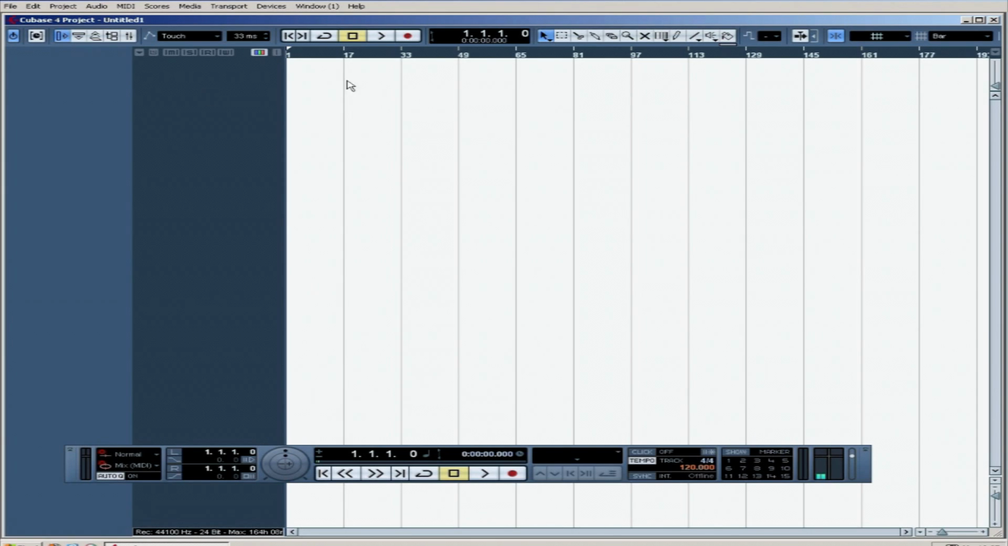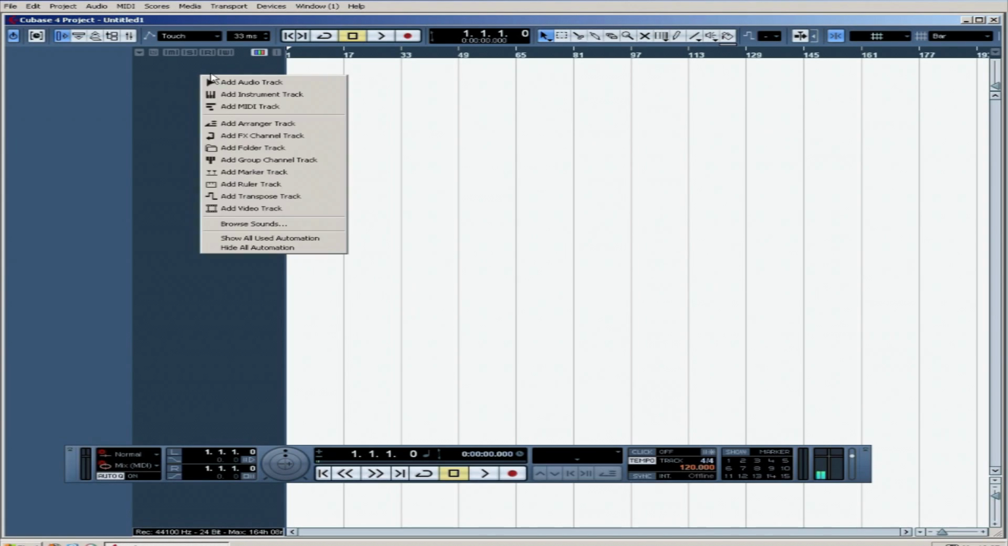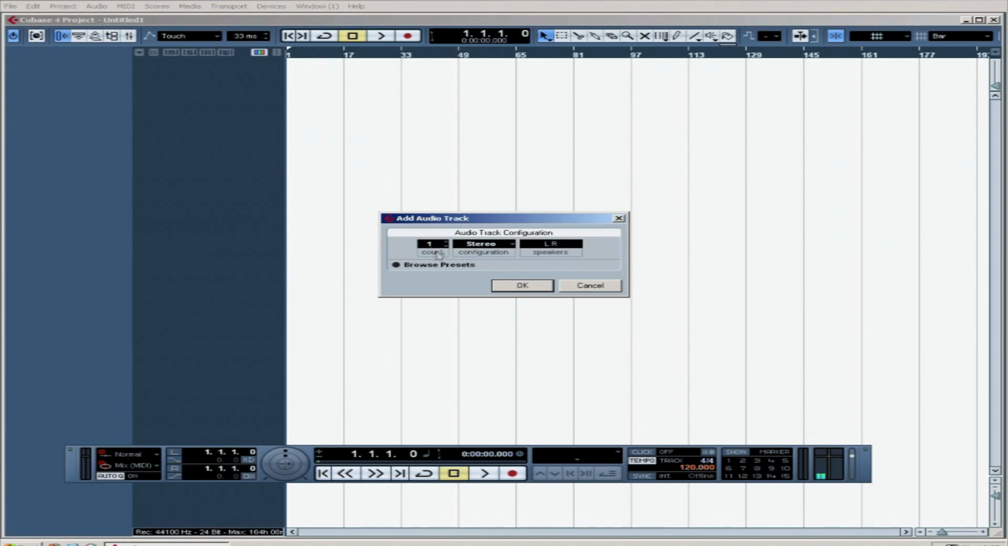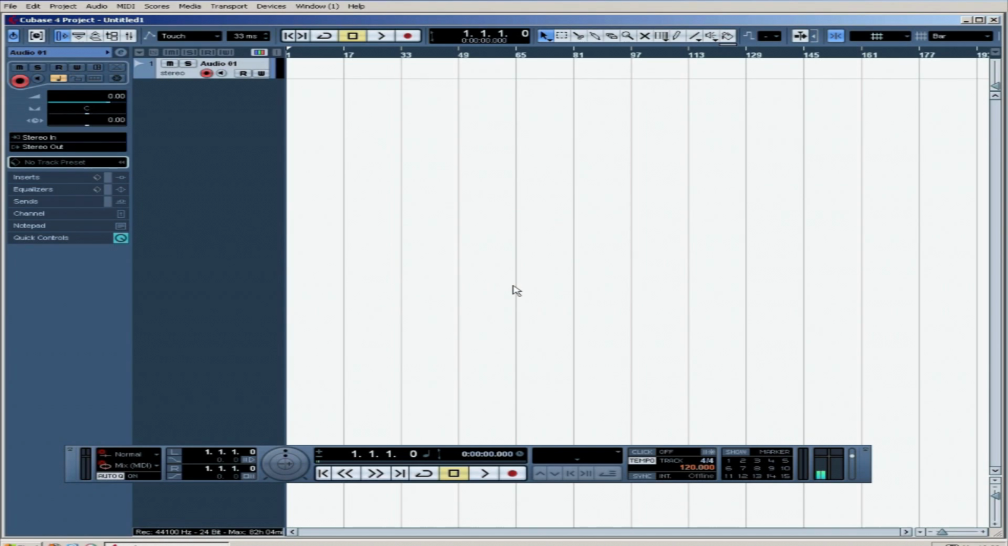So we need a new track, and we're going to right click in this area here, click on Add Audio Track, and then you've got some options here. You say how many audio tracks you want and what the configuration is, whether they're mono or stereo is probably what you're most bothered about, and what speakers they come out of. Usually I don't need to touch those two, I'm just usually making one audio track and it's in stereo. Here we go. OK that.